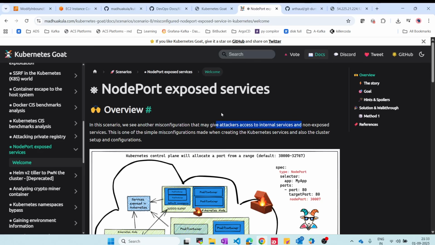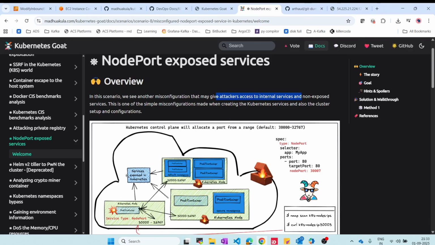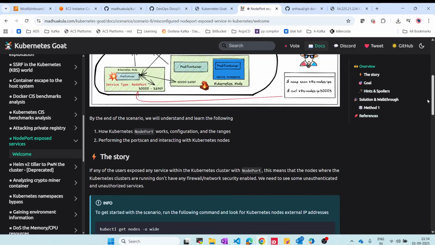So you know what a NodePort is, right? NodePort means the port number which is exposed on your worker node. It is from the range of 30,000 to 32,767. So what is the scenario? You have the services and then you have different nodes. But on one node or on multiple nodes, you have exposed a particular NodePort. When you expose this one, the end user or the hacker can hack into your system using this NodePort.